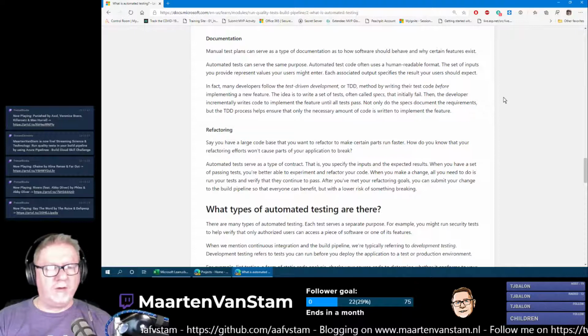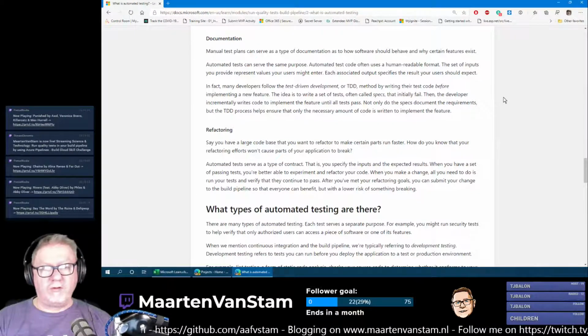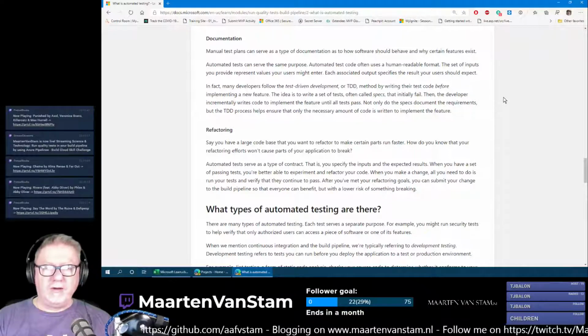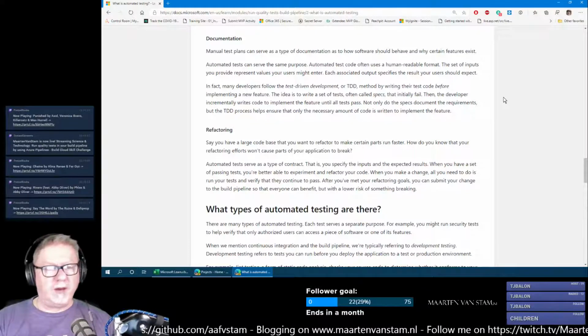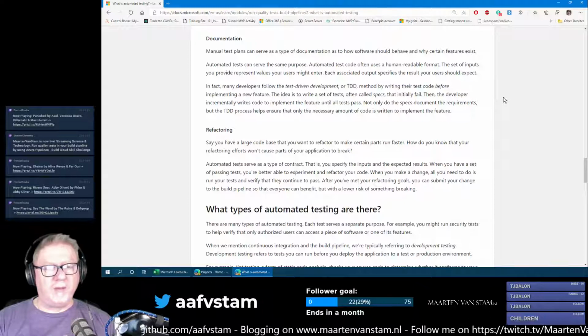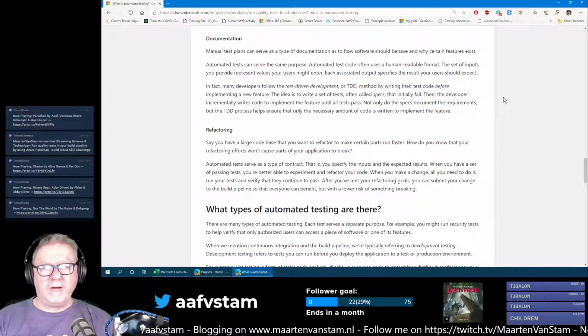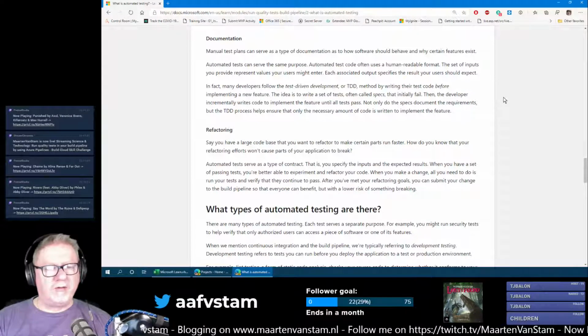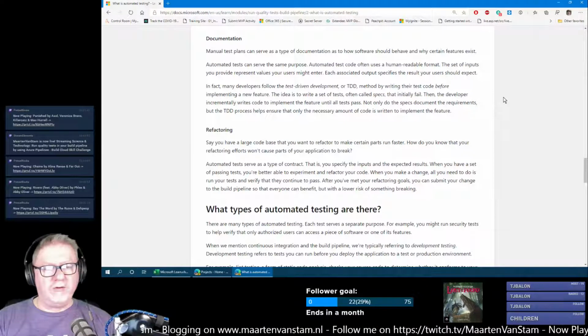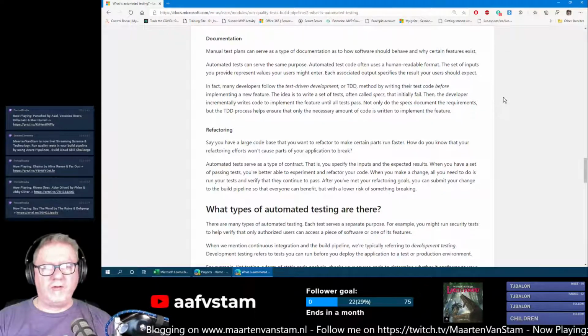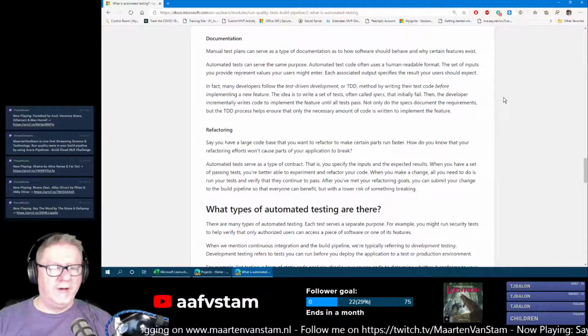In fact, many developers follow the test-driven development, or TDD, method by writing the test code before implementing the new feature. The idea is to write a set of tests, often called specs, that initially fail. Then the developer incrementally writes code to implement the feature until all tests pass. Not only do the specs document the requirements, but the TDD process also helps to ensure that only the necessary amount of code is written to implement the feature.